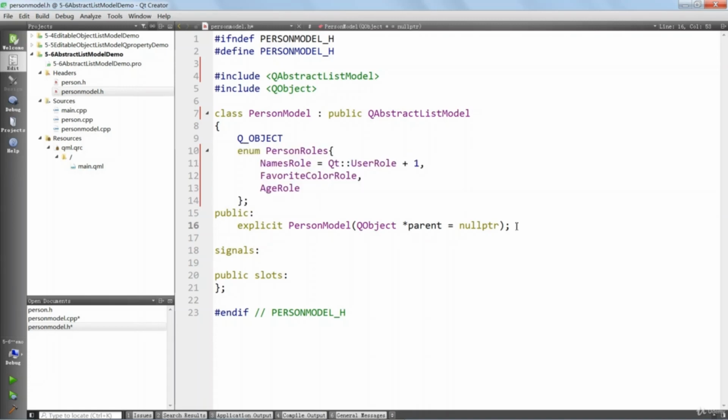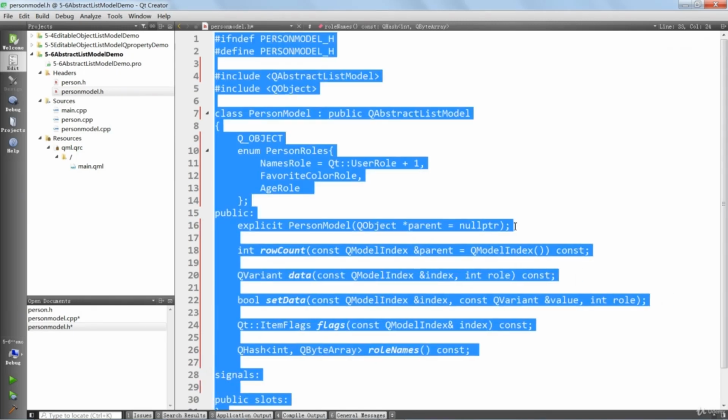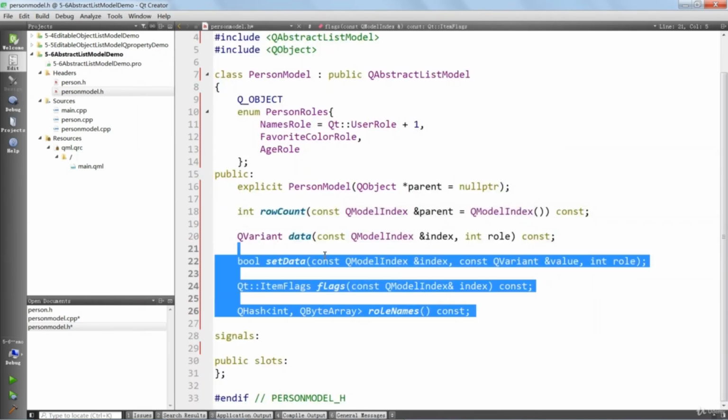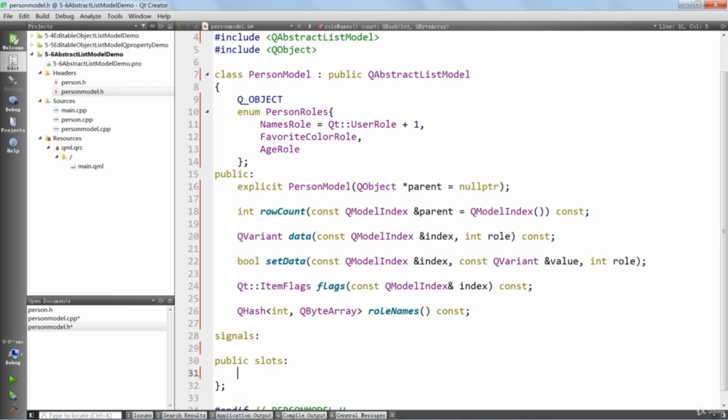The next thing I want to do is to provide my overrides that are going to make this a proper model. I am going to paste them in here. I don't really want to type all this, and you saw this in the slides, so there really is no point. Before I implement them though, I want to go to the private section and put in my list of persons. So it's going to say QList person pointer.